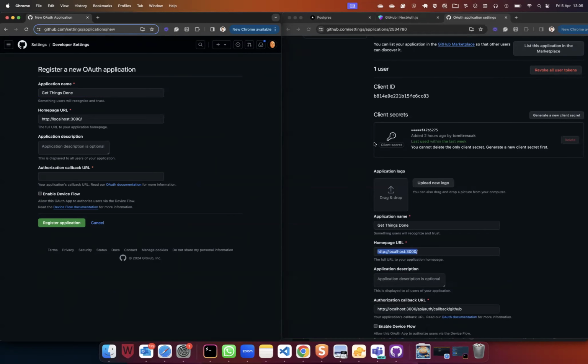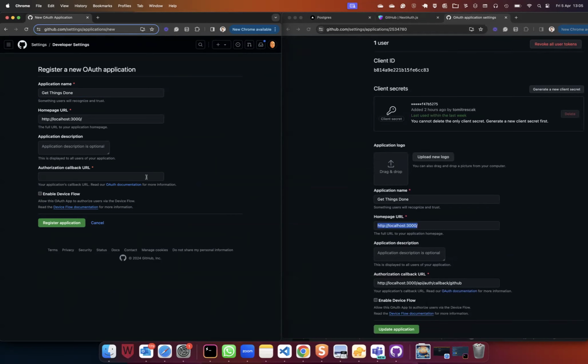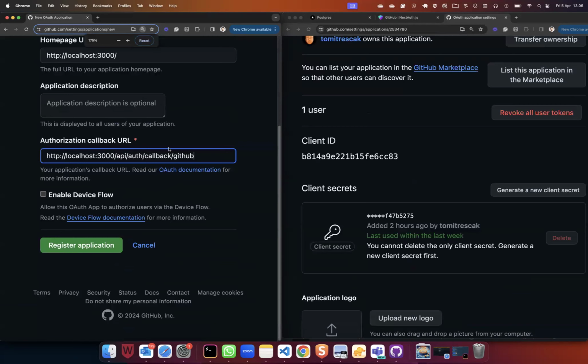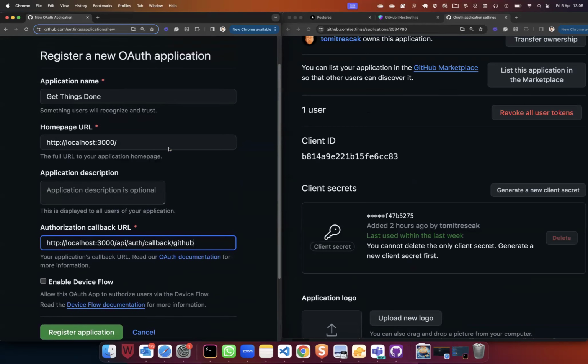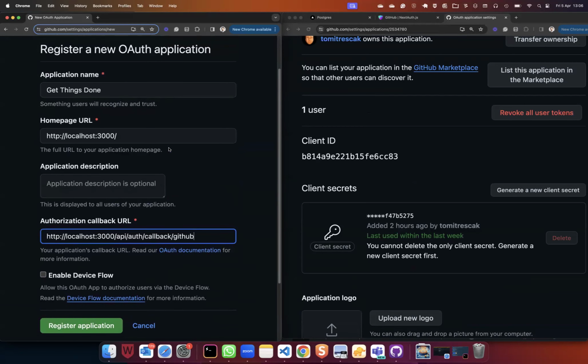And then the next bit is to set the callback URL. This one is a bit more hands-on. It's this one. All right. So just copy whatever you typed in up here, http://localhost:3000, and then /api/callback/github. All right. So let's make this a bit bigger so you guys can see. And that's all that you needed to do.